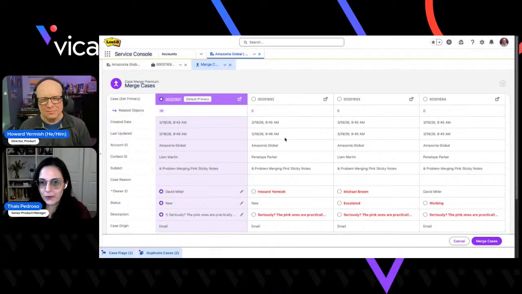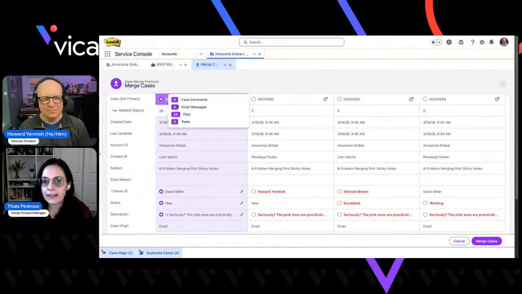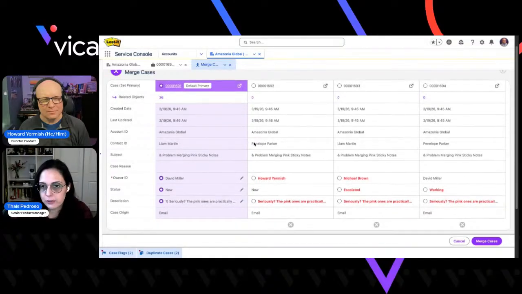So this is new. All of our customers should have that up and running. And this is that page where you're going to make sure that the primary case has all of the relevant information. So if the duplicate cases had been worked on, we can consolidate all of that good data into that primary. So right now you can see that Howard is hovering over all of those related records. So things such as case comments, the email messages, files, and whatever other related objects you would have on case, they would show up here, because we just want to make sure that that primary case is going to have the best information for the support agents.